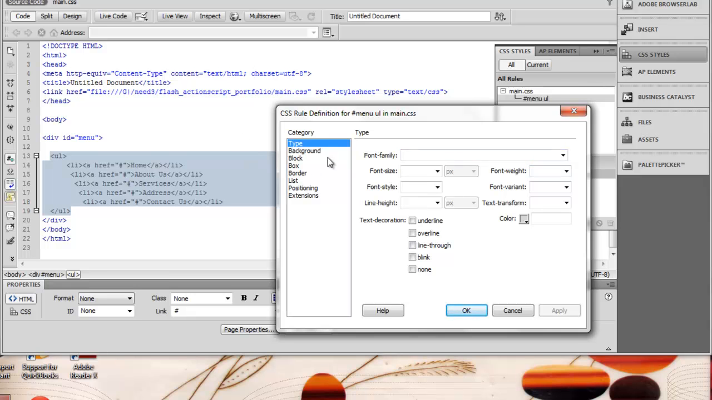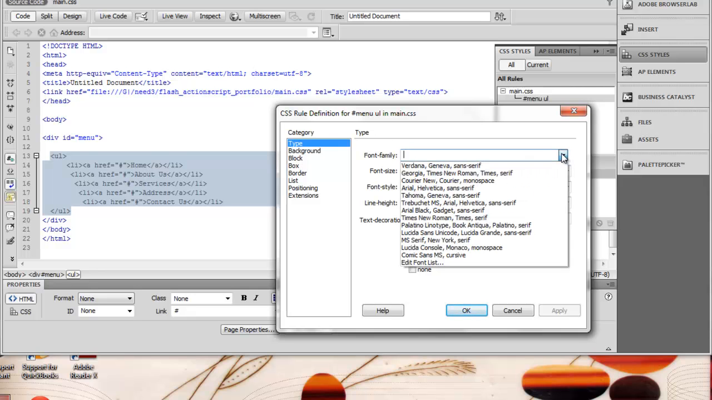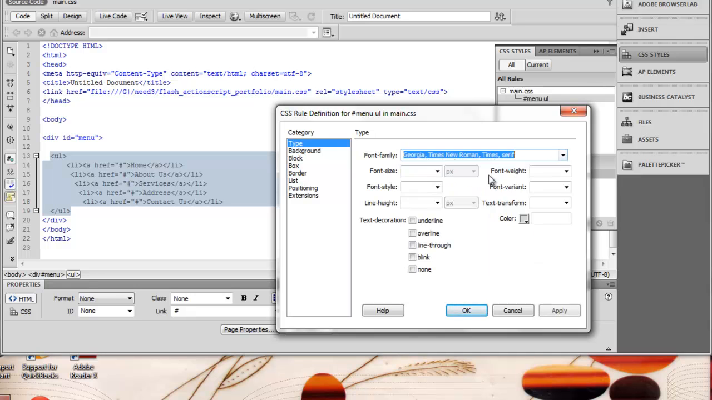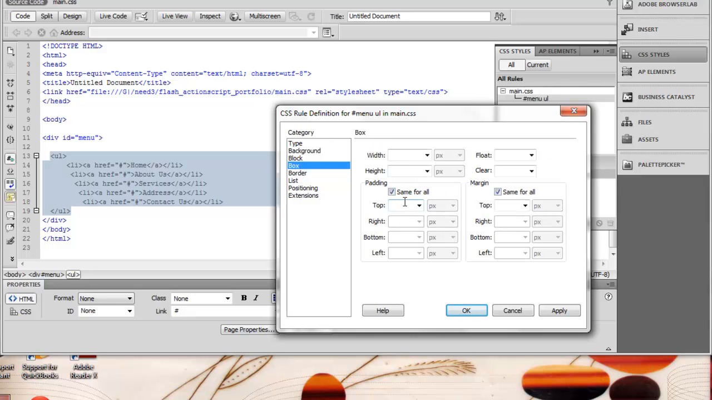Now when this opens up for your menu UL, the first thing we're going to do is change the font family. I'm just going to go ahead and choose Georgia, Times New Roman, Times, serif. We're going to make it normal for the font style. And then what we want to do is, because there's automatically padding set up and margin set up for the page, we're going to go ahead and just zero them out. That way it takes everything off of there.